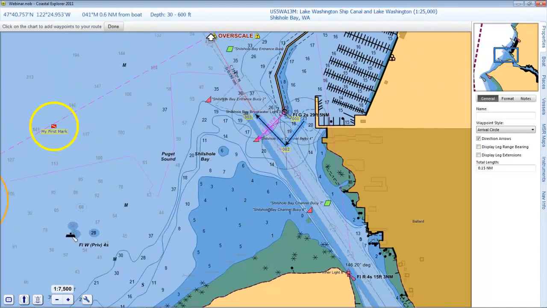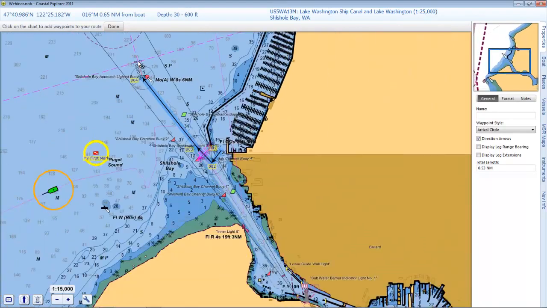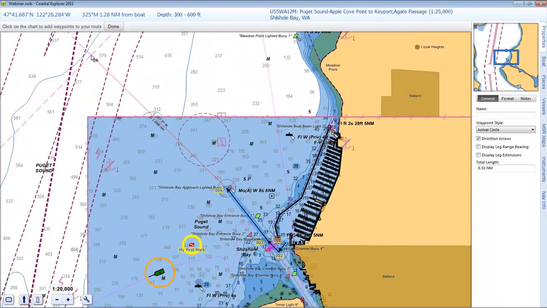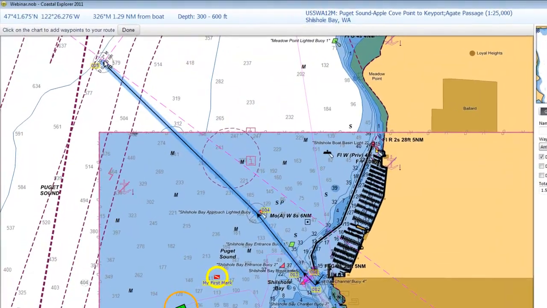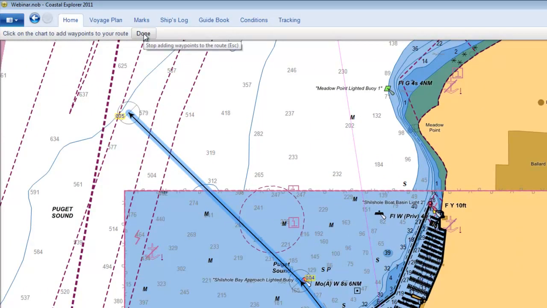As the cursor gets close to the edge of the screen, it automatically scrolls. I'll go out past this buoy. I'll zoom out even farther, and I'll go a little bit more. And there we go. Now there's multiple ways to exit creating a route. I can simply double click on the last waypoint, the final waypoint I just clicked twice, and that tells it we're done. I could move the cursor up here to the Done button and click up there in the toolbar.